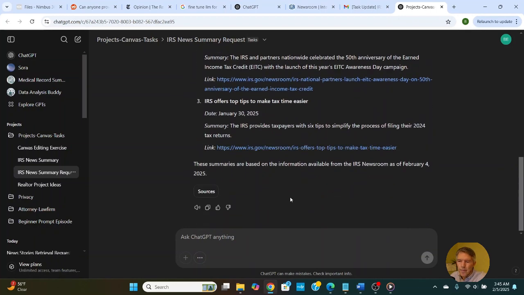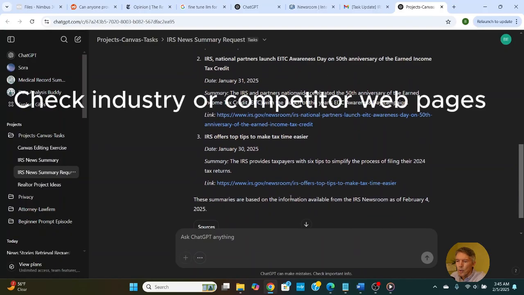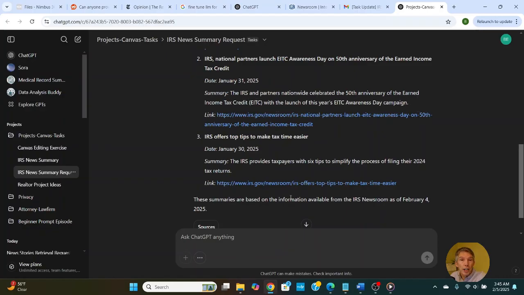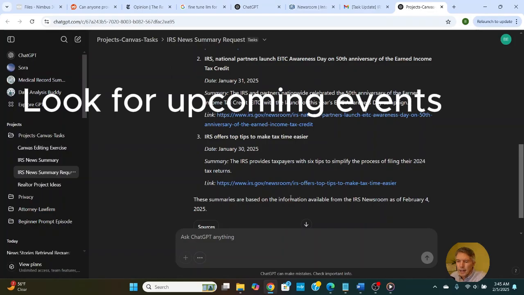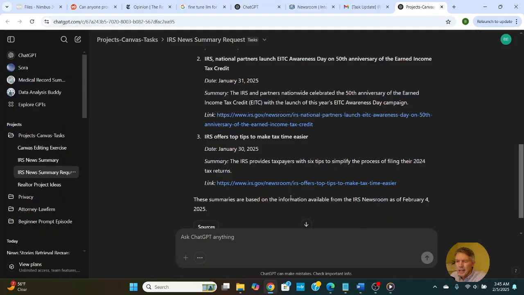Here's a few ideas. Check industry or competitor web pages each morning and write a summary and key points. Check competitor pricing. Look for upcoming events. And in these use cases, I'd advise you to include specific web pages that you want searched and be specific about the information and timeframes that you want to capture. You might even share your pages of interest with ChatGPT and ask it how to best ask for the info that you want.